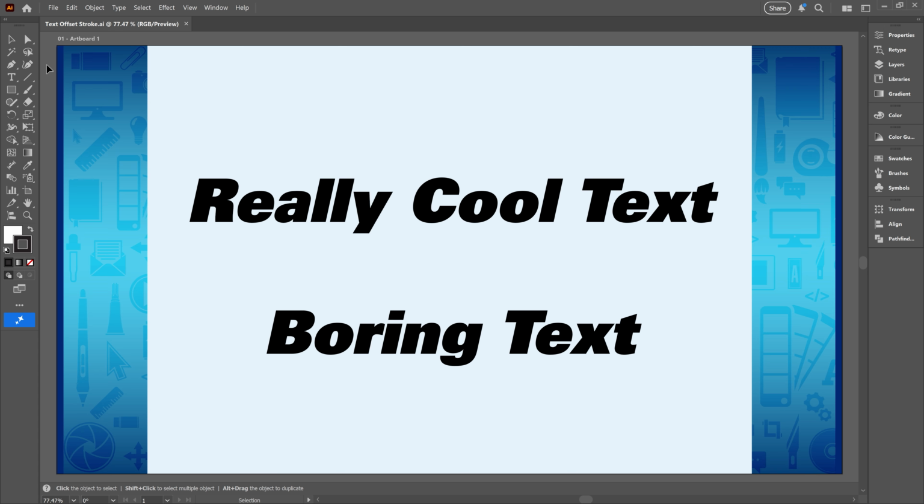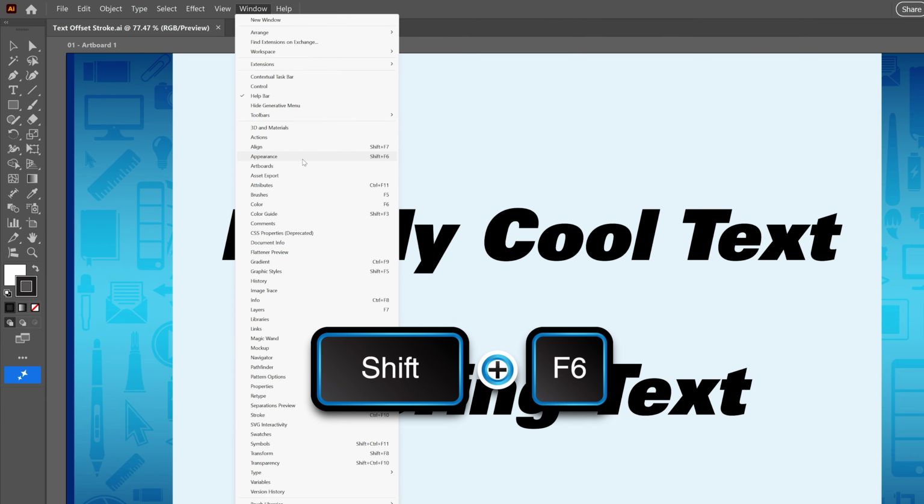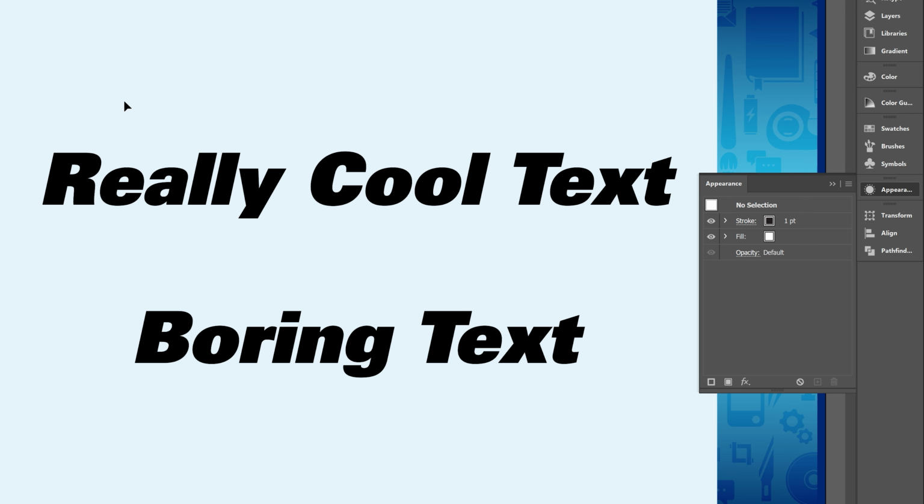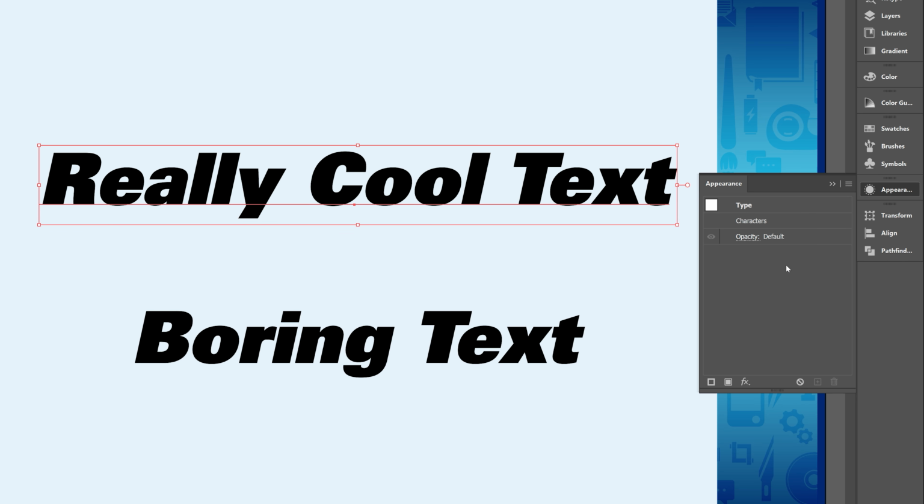To start out, the first thing we're going to need is our appearance panel. And if you don't see it, you can always pull that up by going up here to Window, Appearance, or you can use the shortcut Shift F6 to bring that up. Now with our appearance panel pulled up, let's go ahead and select our text. Right now, there's not a whole lot showing up in our appearance panel, so let's go ahead and start by adding a new fill color.